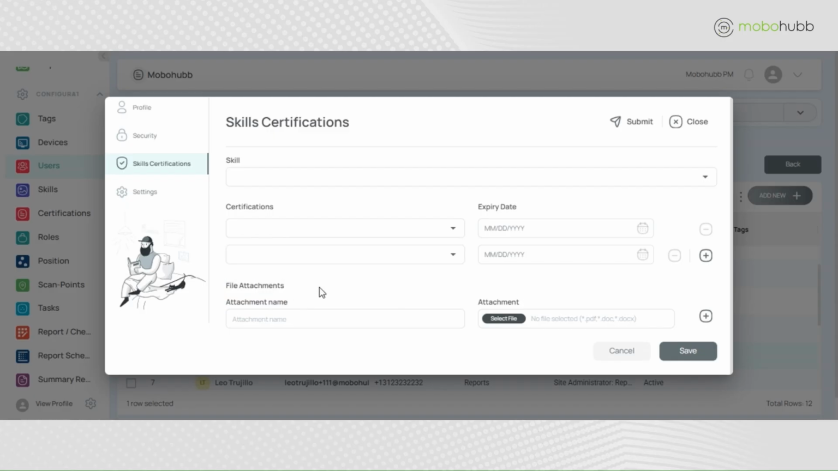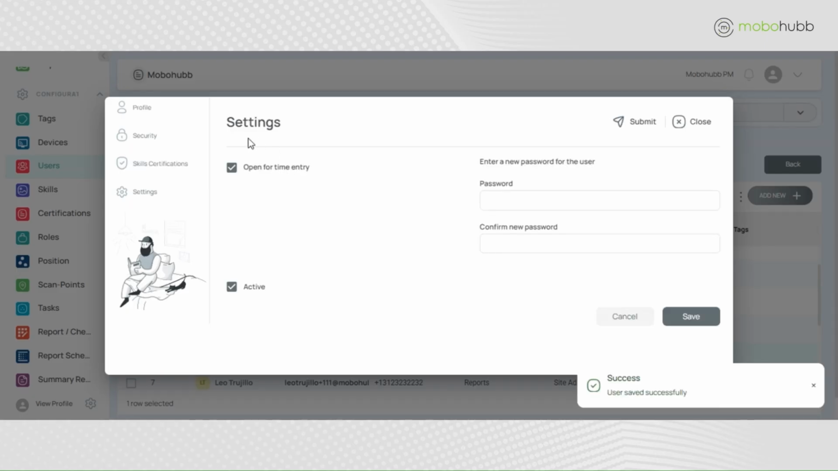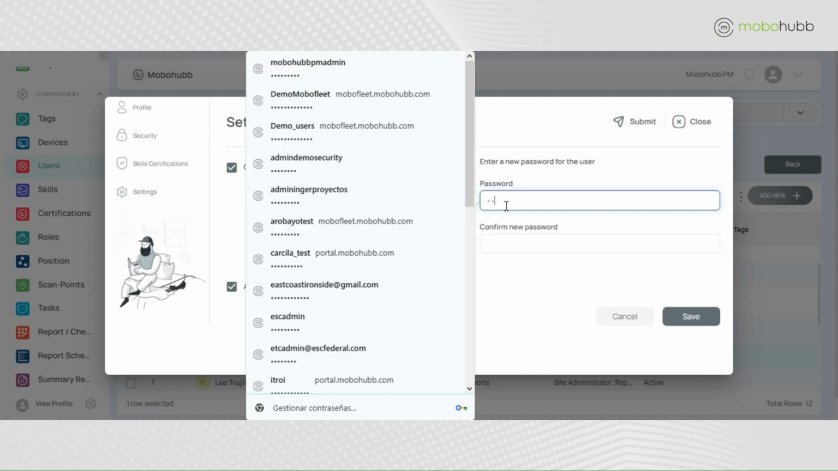The fourth section is Settings, where we create the user's password. Finally, we click Save.